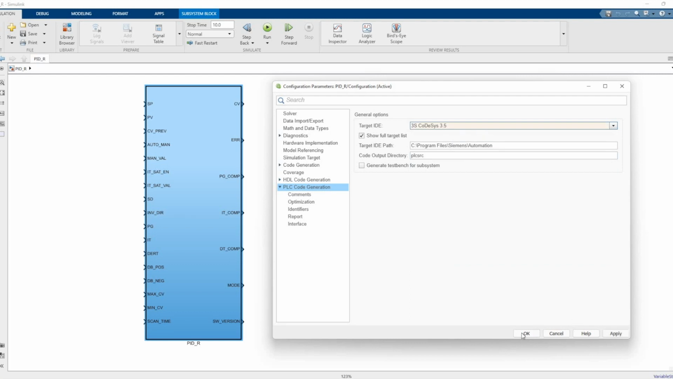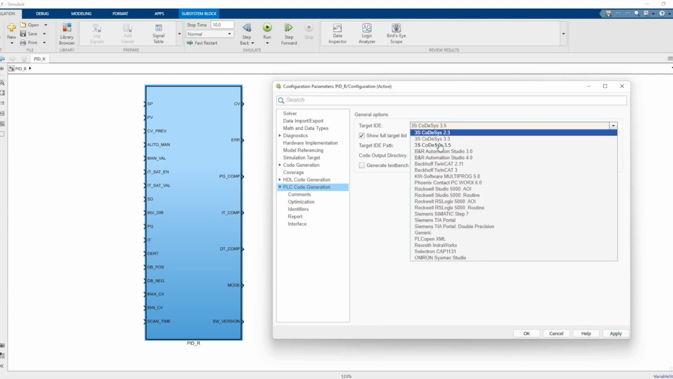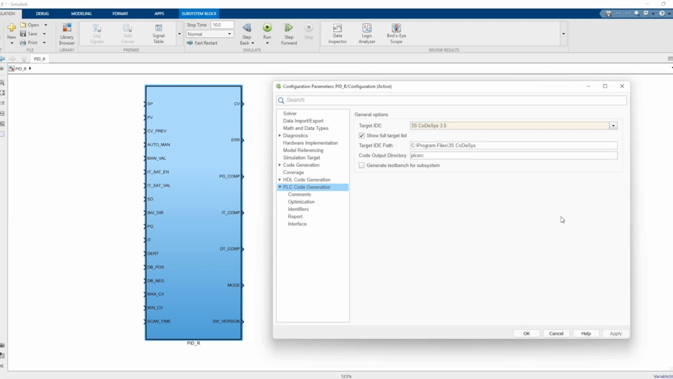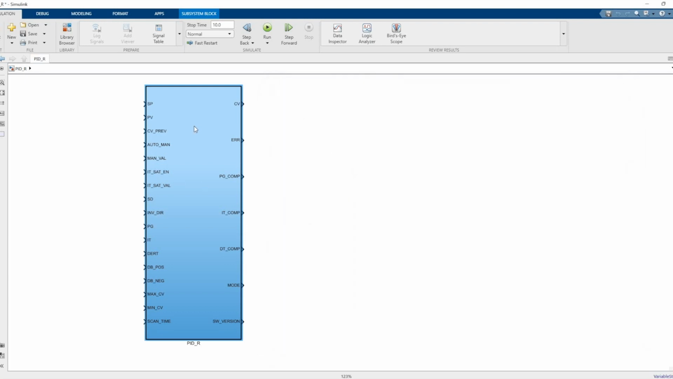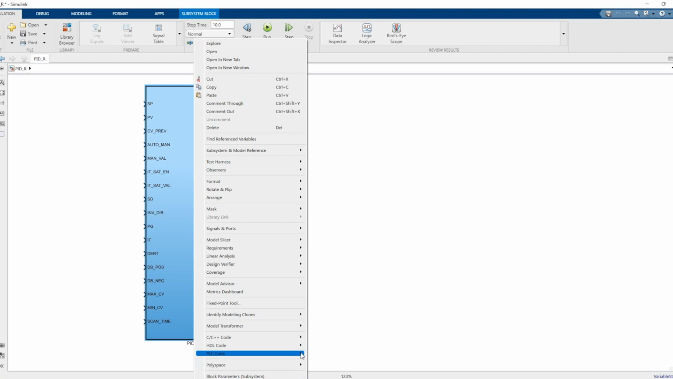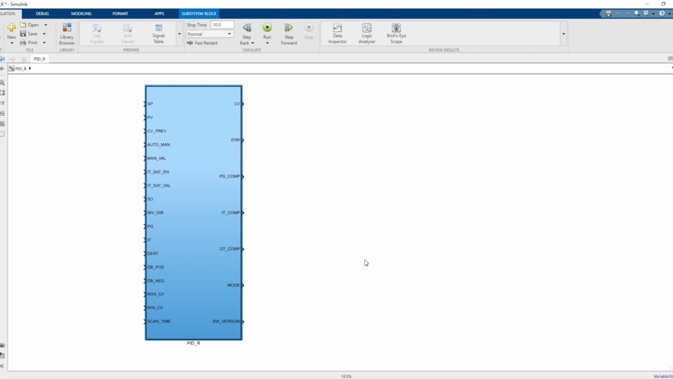Once we select and apply, if we have the IDE installed on the system, it will automatically fetch the target ID file path. So let me select. You can see that it is coming, and once we apply and say OK, then again we have to right click, go to the PLC Coder and say generate code for subsystem. Once we click, it will start generating.